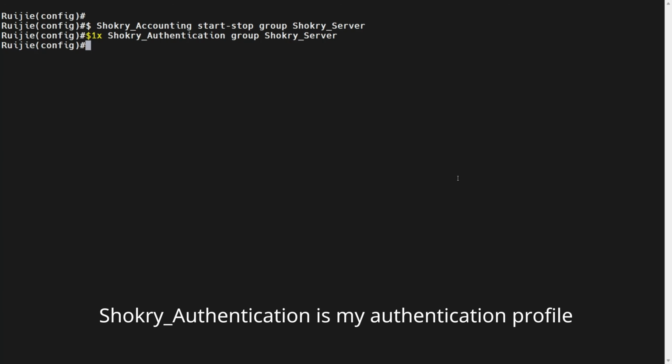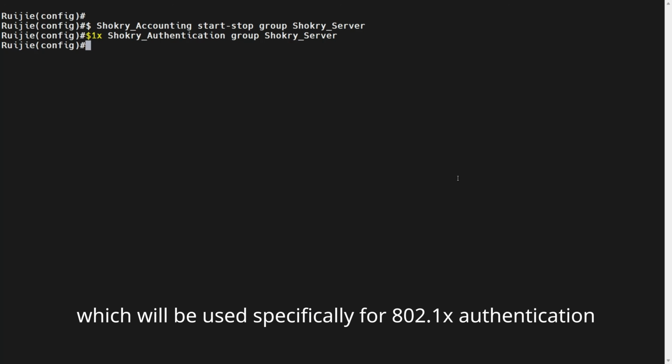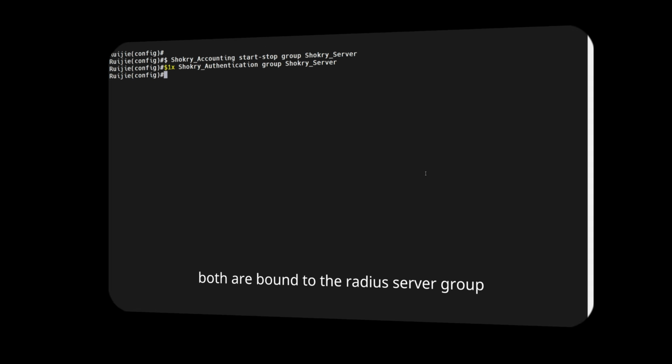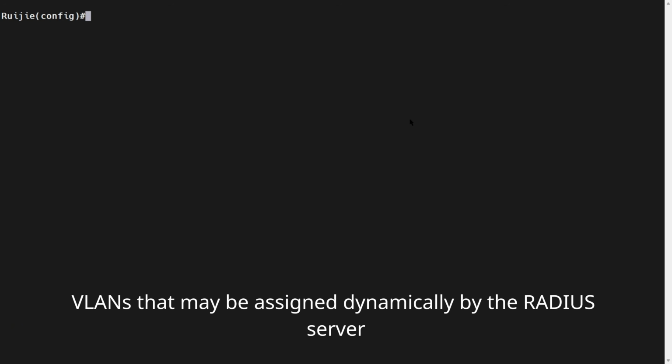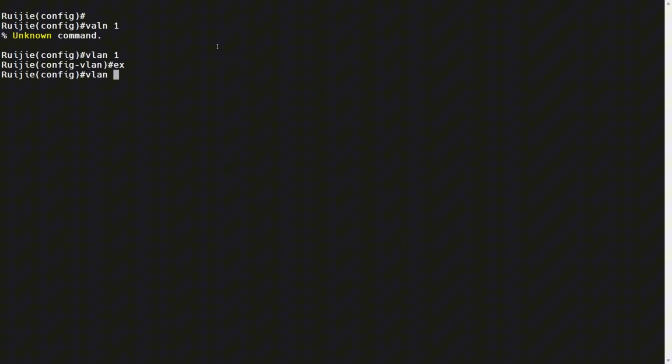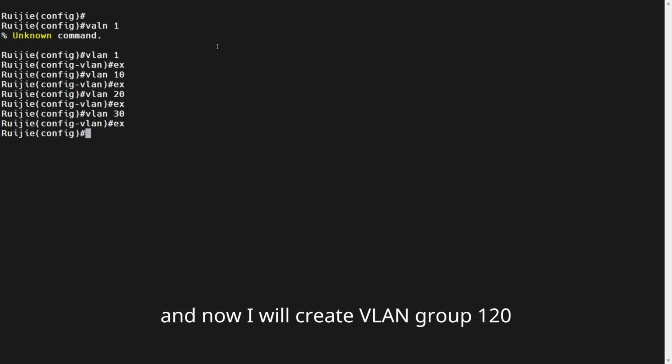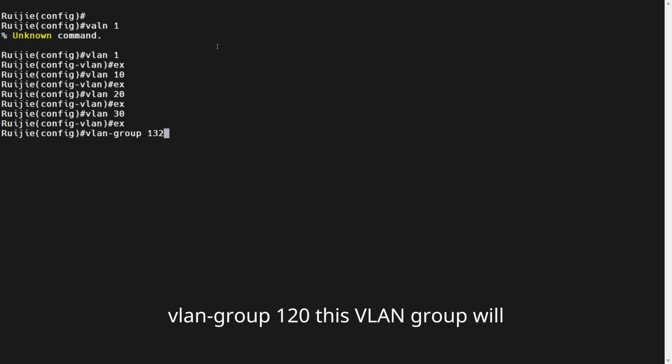Shukri_authentication is my authentication profile, which will be used specifically for 802.1x authentication. Both are bound to the radius server group. Here I will create all VLANs that may be assigned dynamically by the radius server. Start by VLAN 1, VLAN 10, VLAN 20, VLAN 30, and now I will create VLAN group 120.